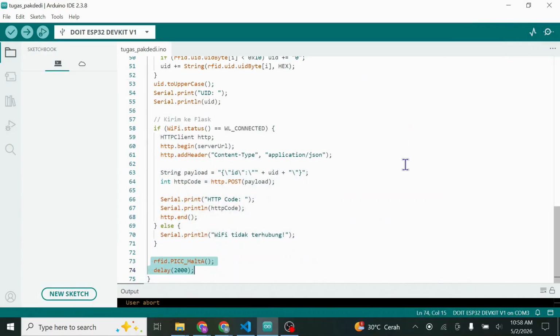Alright, that's all for the code explanation. Now let's move on to the most exciting part, the demonstration. I'm going to open the web dashboard and show you exactly what happens when we tap the RFID card to the scanner. Let's check it out.